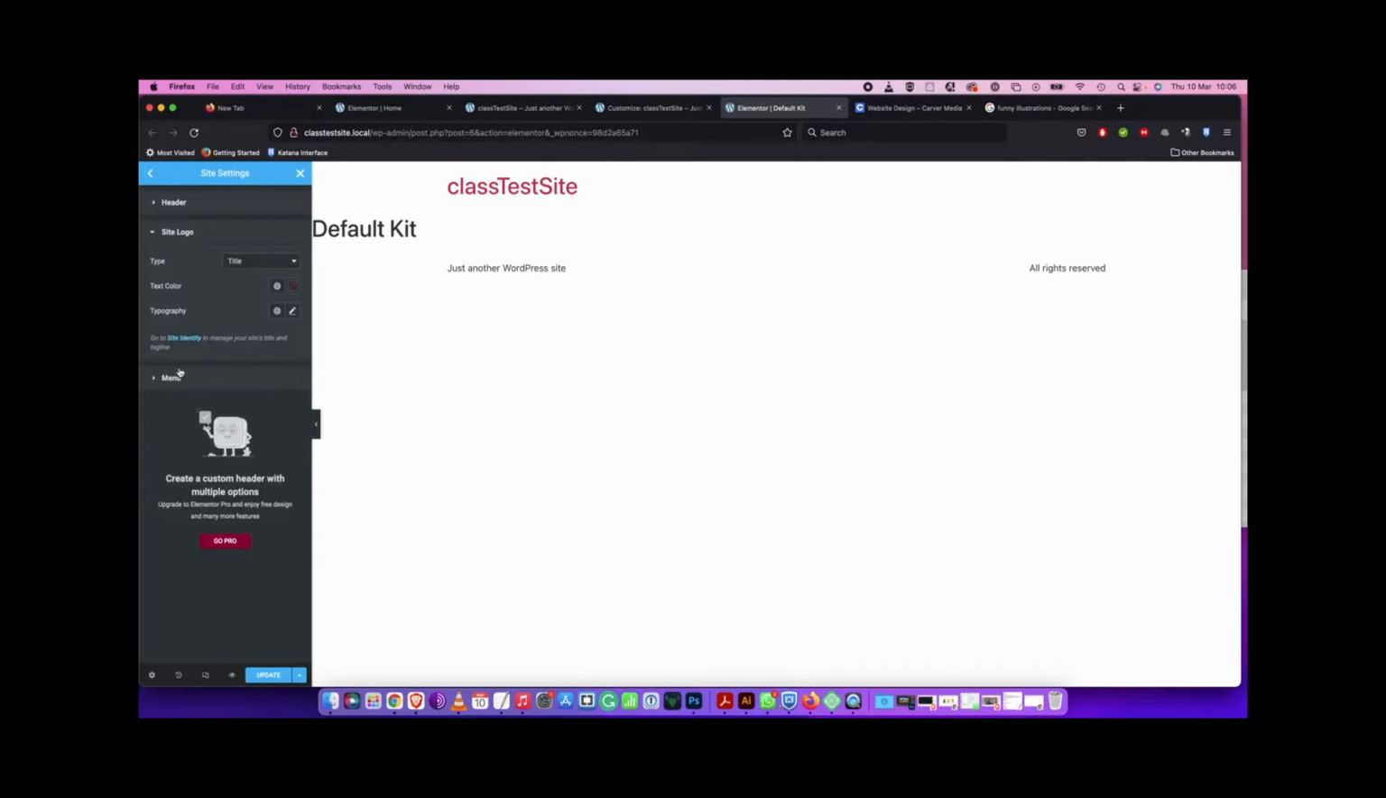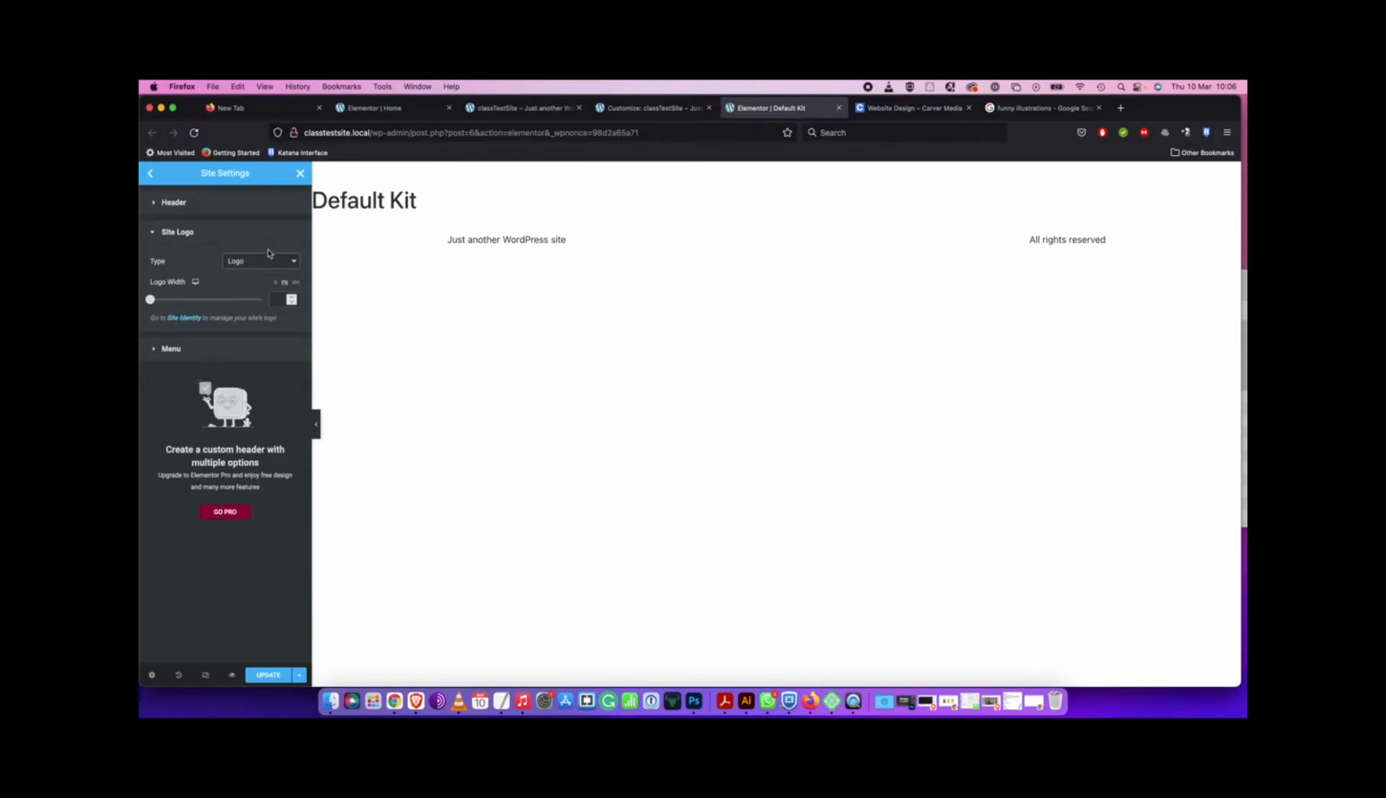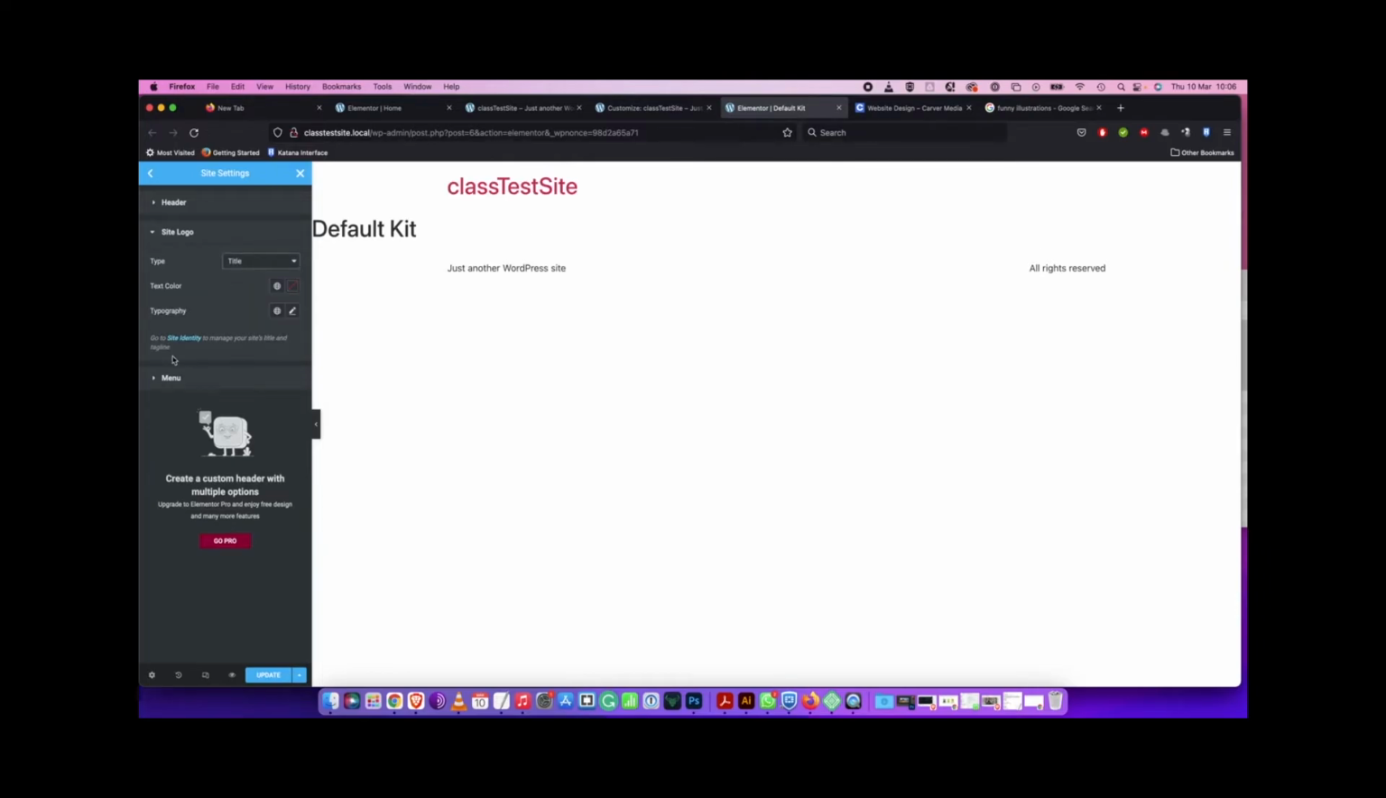Let's scroll down to site logo. Here you see you can change from title to logo. So this is title, which is what it is at the moment. If you say logo, we don't have any logos added yet, so it can't display anything as of yet. And then within the menu section here, we don't have a menu as of yet. So what we need to do is create a menu still, and then we will add that into our header.